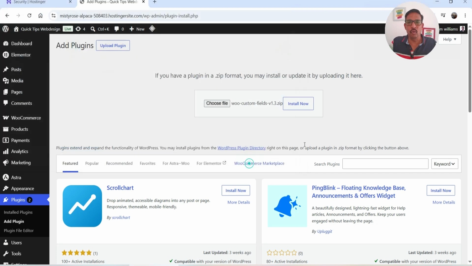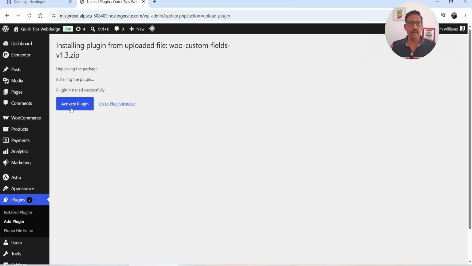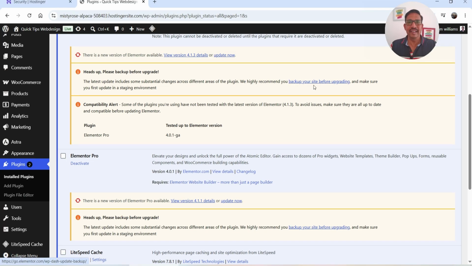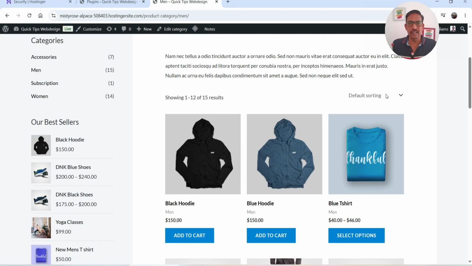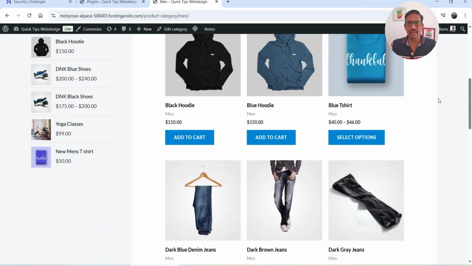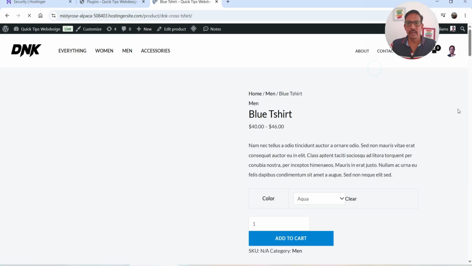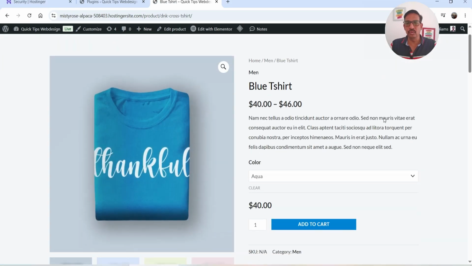Select the file, click on open and click on install now. Click on activate plugin. So the plugin is installed and it is activated. Let's go to the website. Let's go to categories here and let's try this product. I want to add custom fields to this product.